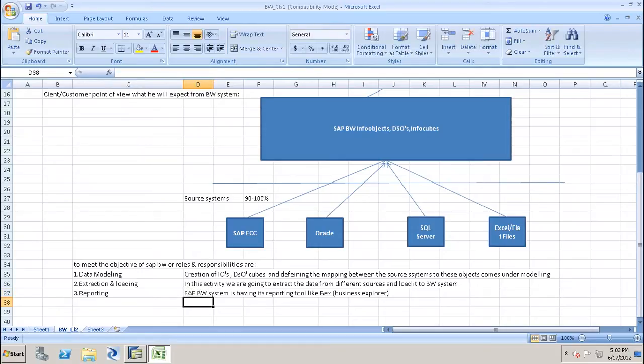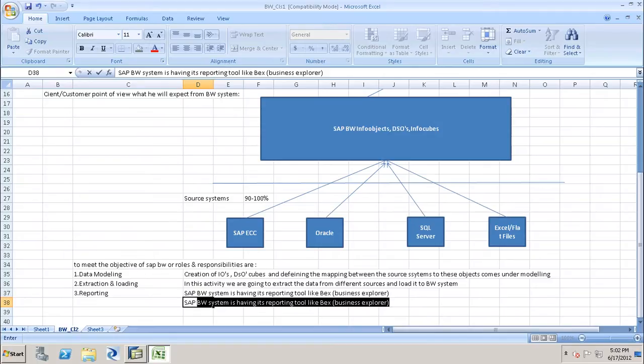Next point I want to add here is SAP acquired Business Objects in the year 2007. Earlier, Business Objects was not part of SAP. It was acquired by SAP in the year 2007. After this acquisition, the client has two options as reporting tools.